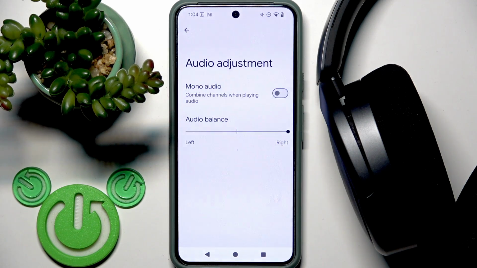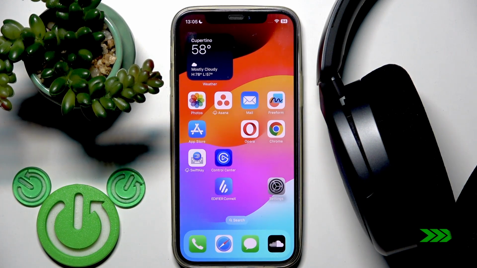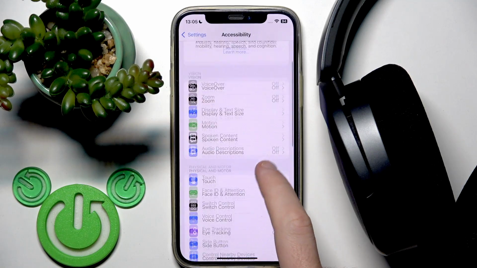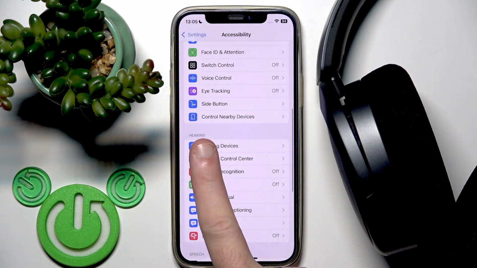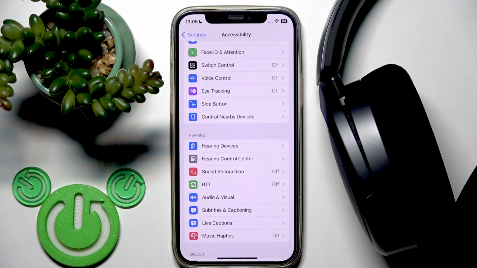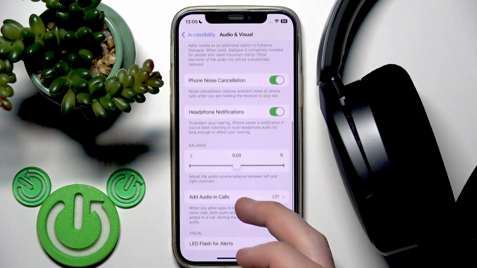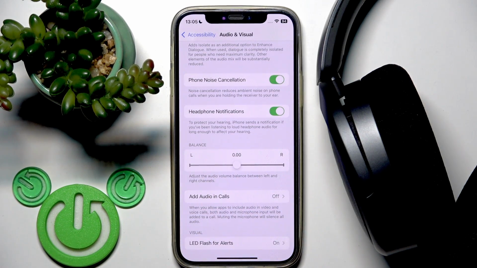Now let's move to Apple device. On your iPhone, open settings. Then we need to go to accessibility, which is located under the general settings. Tap at this line, then scroll down again, and in the hearing section we have audio and visual. Enter here, now scroll down, and right here we have volume balance.